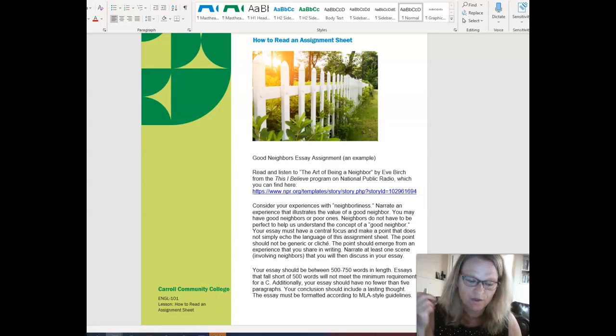2, what is the minimum length? Is there a maximum length? And 3, what modes of writing, like definition or narrative, are emphasized in the assignment sheet?